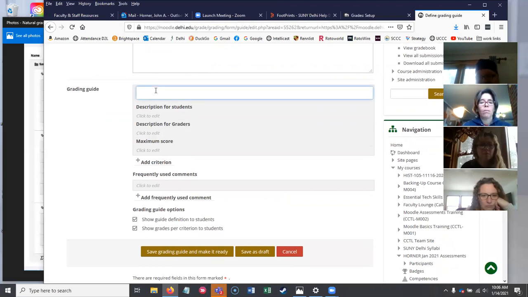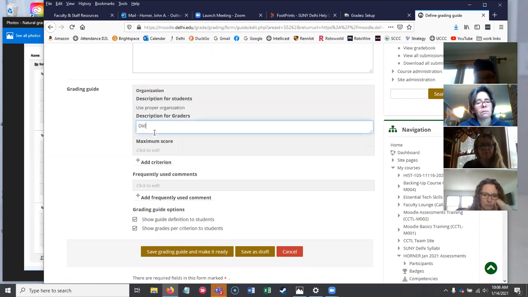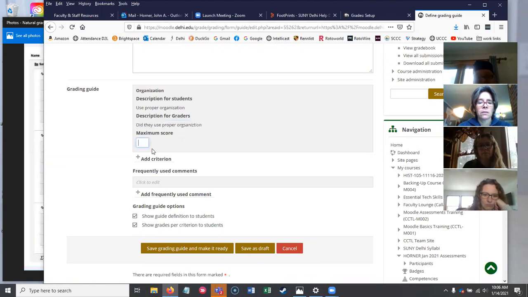I'm going to give it a name. So again, I'm really just going to have it simple. My ones that I create do not look this dumb. This looks terrible. So what do the students see? They see use proper organization. I don't even know what that means really. And then this tells me what to do. I'm going to say, did they use proper organization? Whatever. And then I have to give the points.